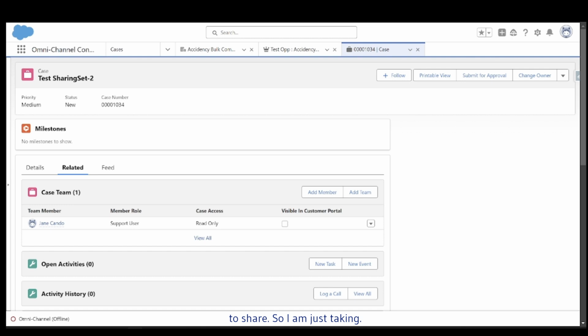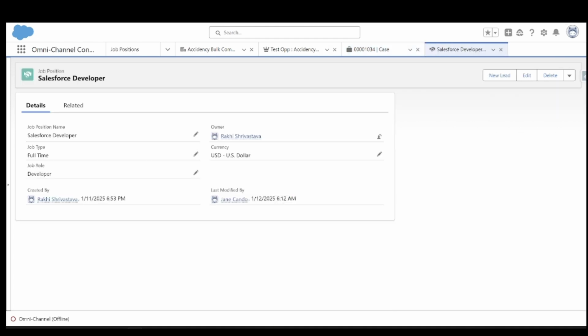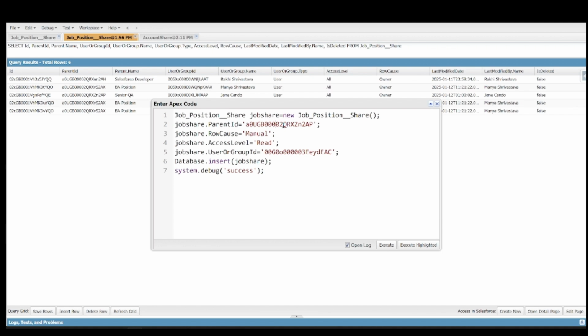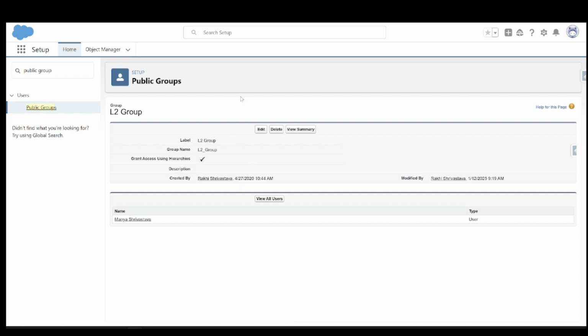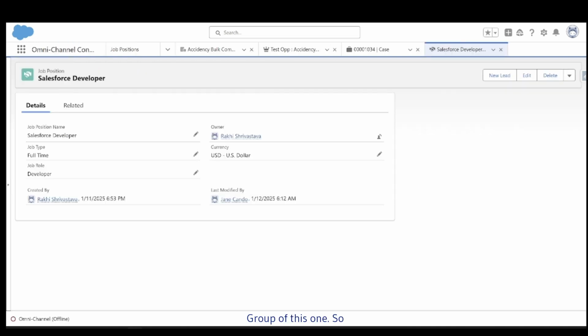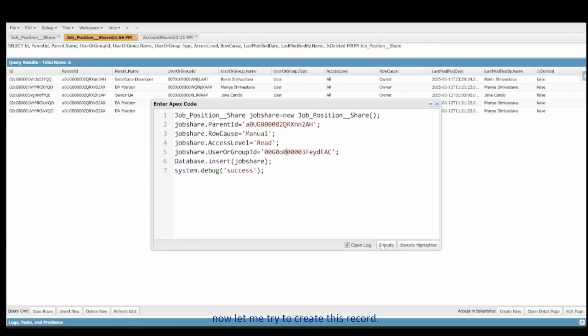So I'm just taking this one. Okay, this is the record ID. Now let me see with which public group or user you want to share. I have used the public group, and this is the public group ID. Okay, so now let me try to create this record.